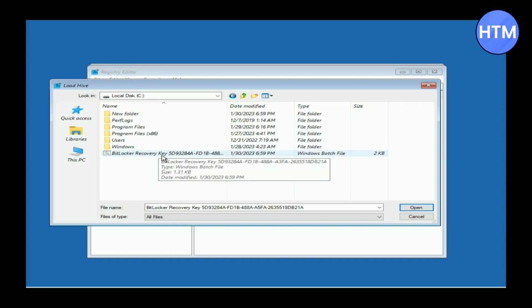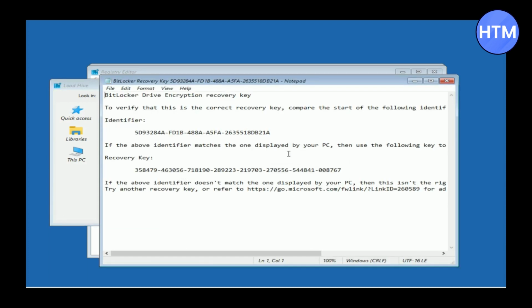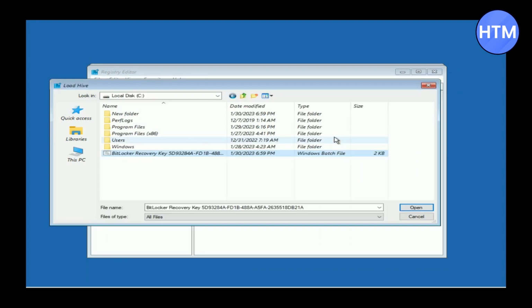So after creating the batch file, just simply right click on it, then hit edit, and the notepad panel should appear. Then you can just simply copy this or write it down or take a picture of it. Then just simply restart your computer and enter it in the recovery section. And that's it.